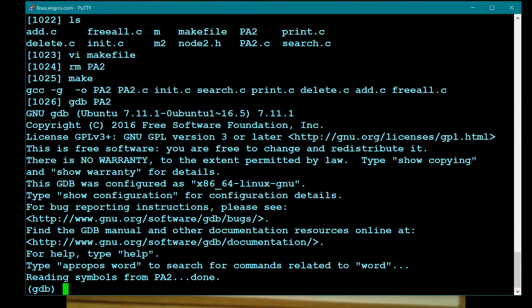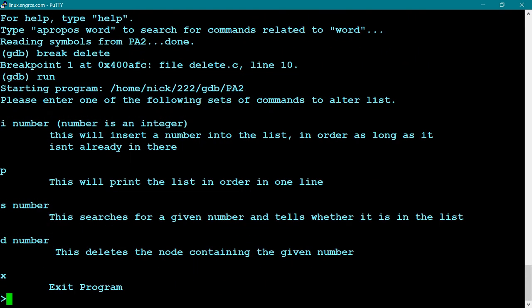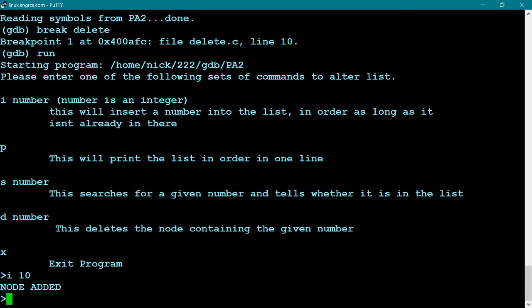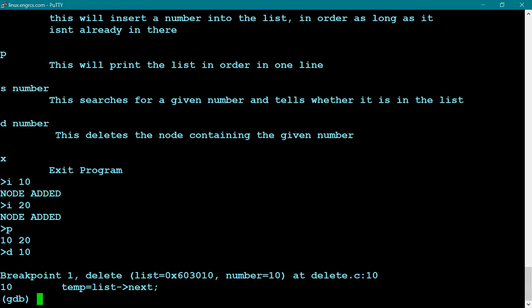And there's something going on inside the delete function, right? So I want to stop when I get into delete. So I'll say break delete and then run. So I can insert a 10, I can insert a 20, I can print. Everything looks fine. So let's try to delete the 10. And it stops when I get in the beginning of my delete routine.